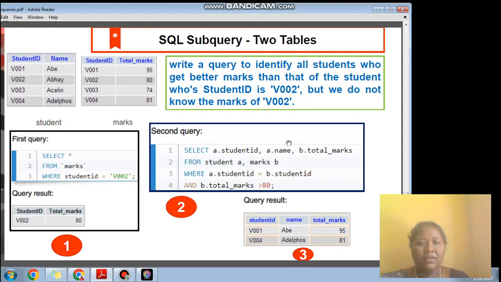B dot total marks means this one. Okay, so these are the final columns we want to print, and the corresponding details. Then from which table? Table name, you have to mention these two tables. If more than one table is there, suppose three tables are there, all three tables are mentioned the same way.